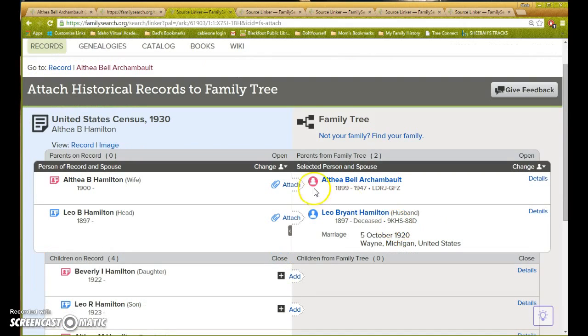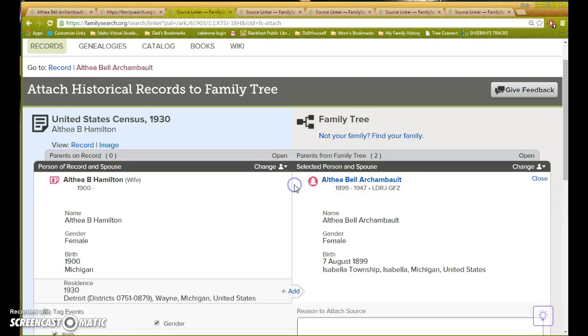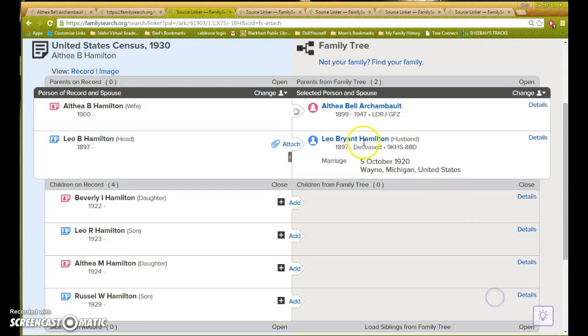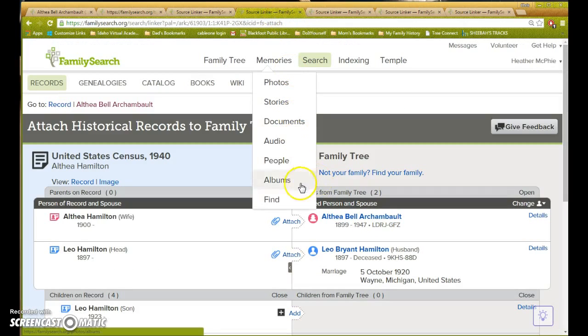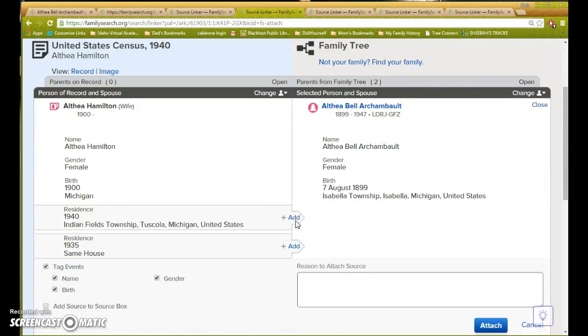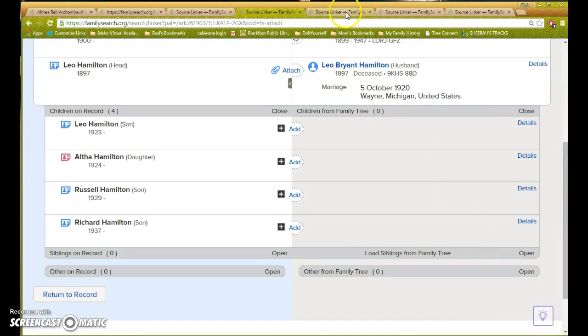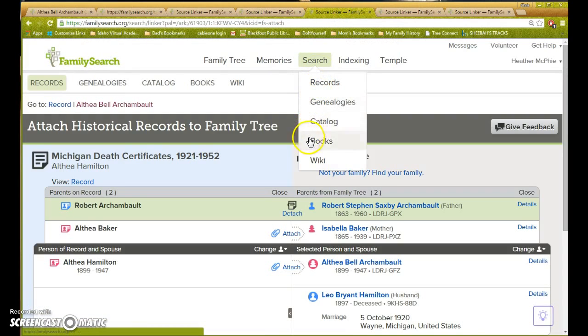It comes up, I want to take a quick look at it, make sure I agree that this is where the record should be attached, and then I can click Attach, and I click Attach again over here. And then while that's loading, I'm going to go to my next record and click Attach, look and make sure I agree they're the same person. Yes, go ahead and attach them.